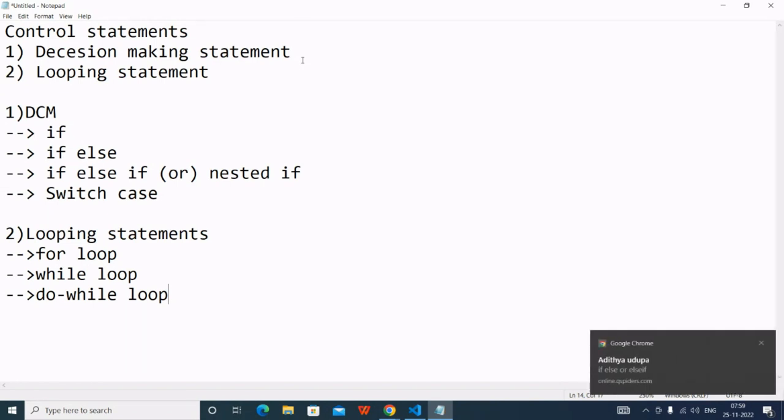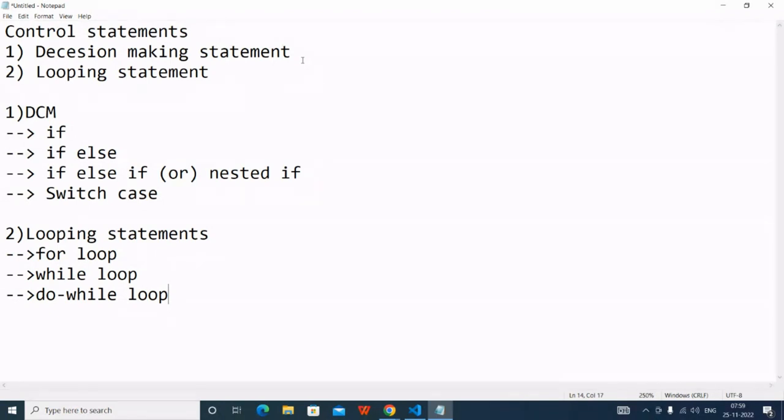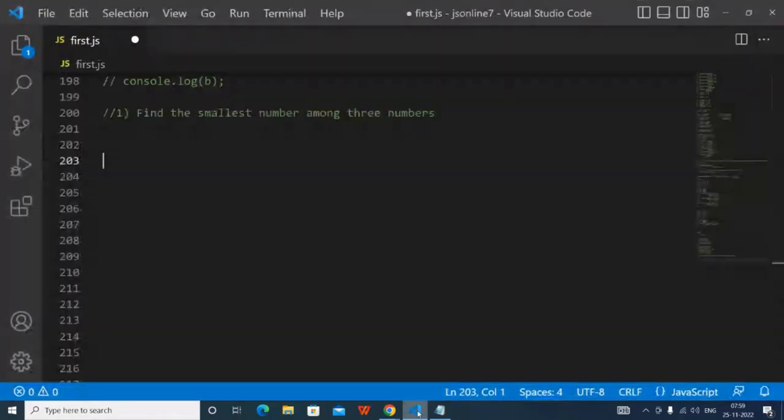In this decision making statement, we have four options, that is if, if else, else if and switch case. Next in the looping statements we have three options, that is for loop, while loop and do while loop. So these are the things we can see in the control statements part. Now we shall see this one by one.